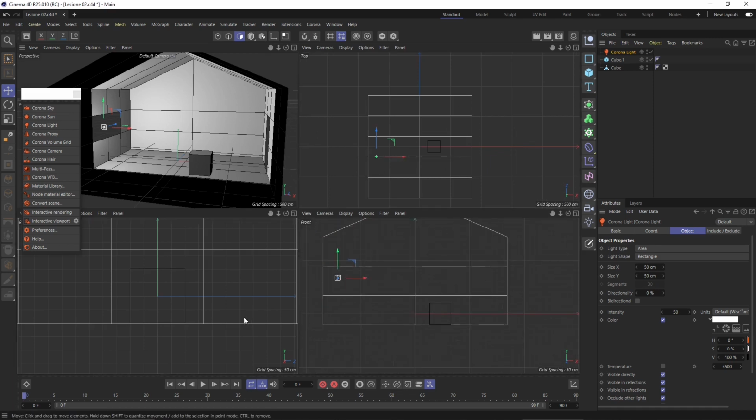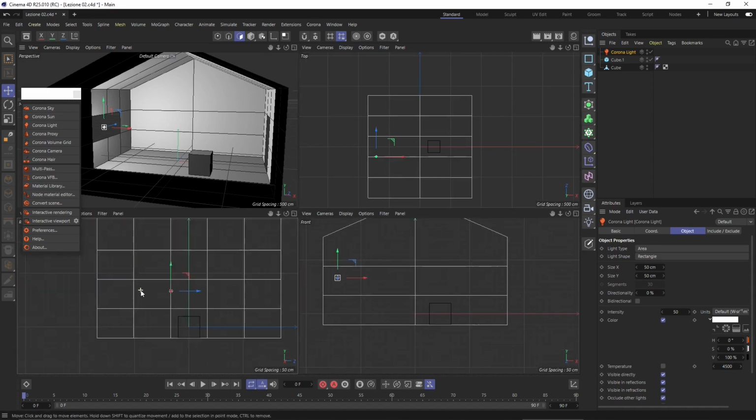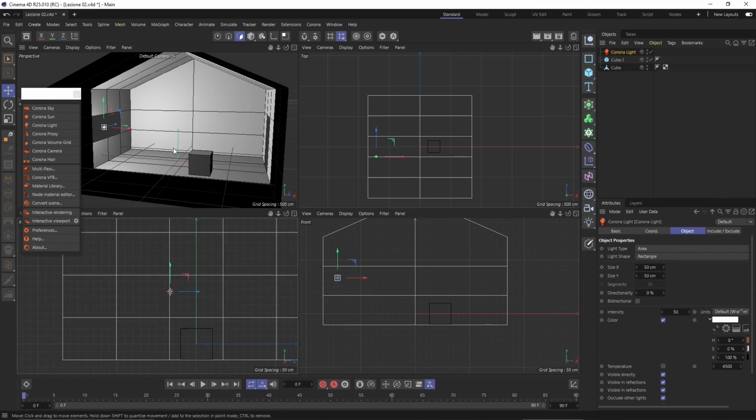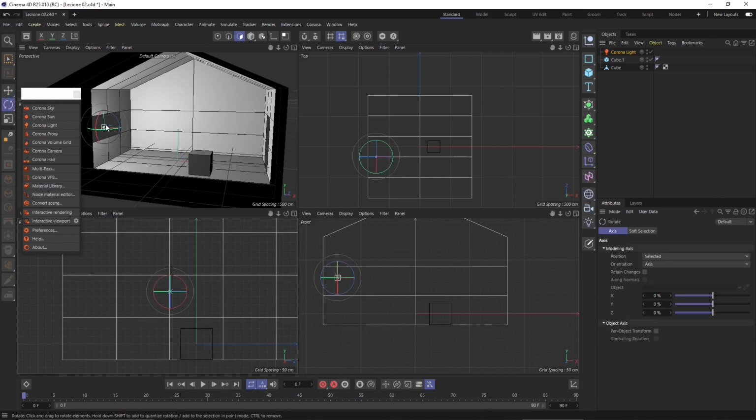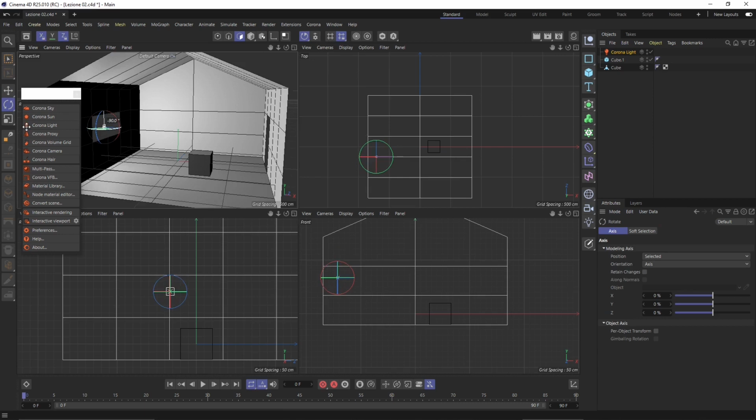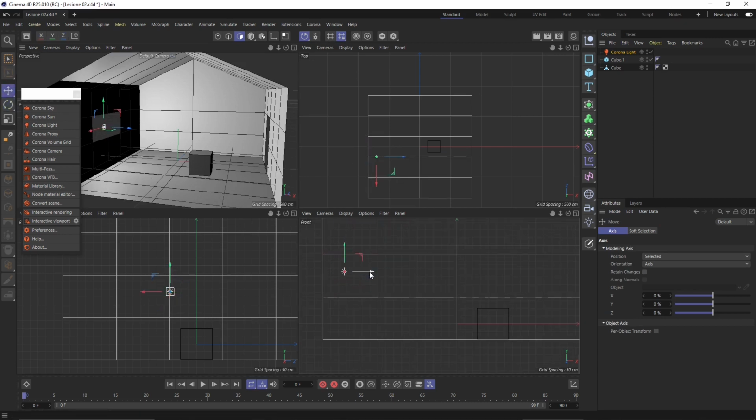Switching to 4 views, and I'm going to place that light exactly where the opening is. So I'm going to rotate it, activate quantizing in order to rotate it correctly to 90 degrees, and then I'm going to move it a little bit outside.